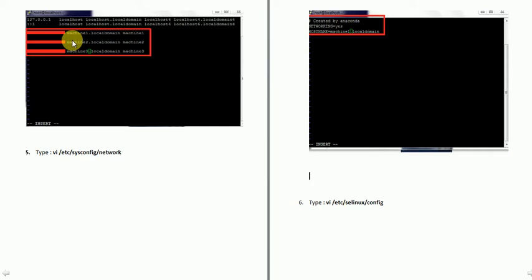Then type vi /etc/sysconfig/network to check whether networking is working or not. Networking condition is yes. After that, check the hostname, machine1.local.domain. Then type vi /etc/selinux/config. SELinux means Security-Enhanced Linux configuration.